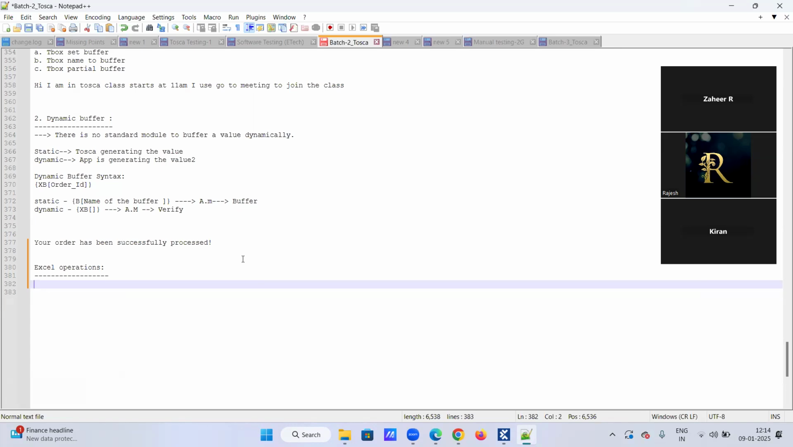The reason we're discussing this specific concept is that most projects in real time maintain their data or inputs in the Excel format. So if the inputs are present in Excel, how do you link the Excel to TOSCA? And how do you fetch the data from the Excel and use it as data or inputs in TOSCA? This is also important from an interview point of view, and you should be aware of this concept, guys.